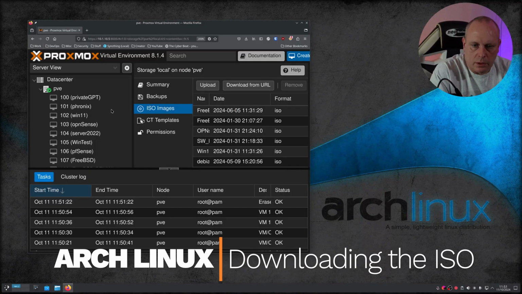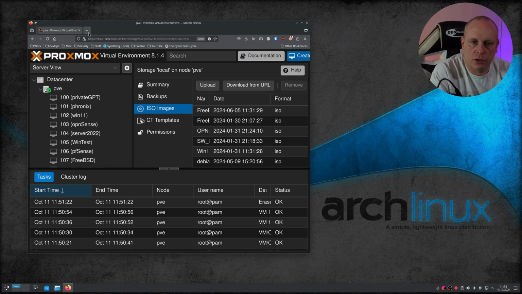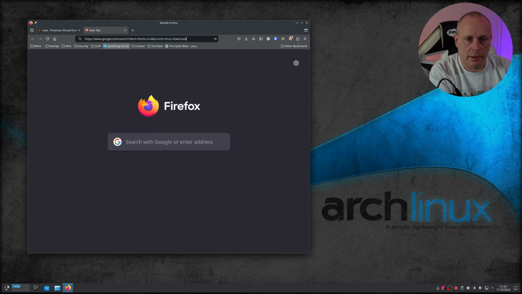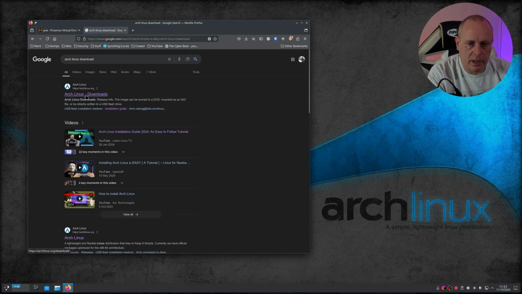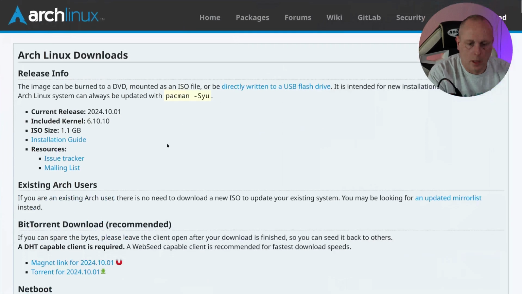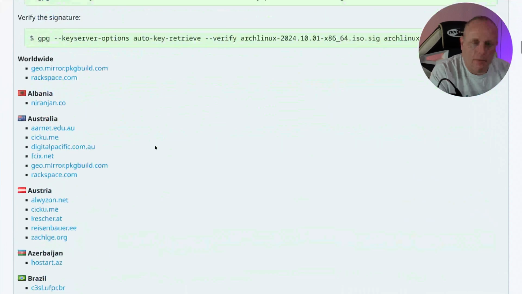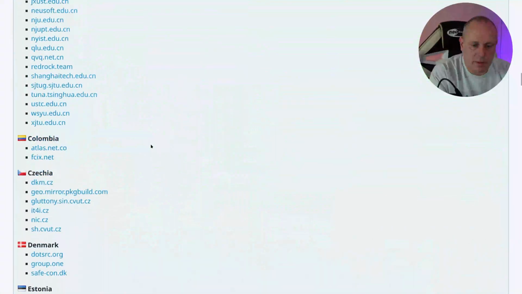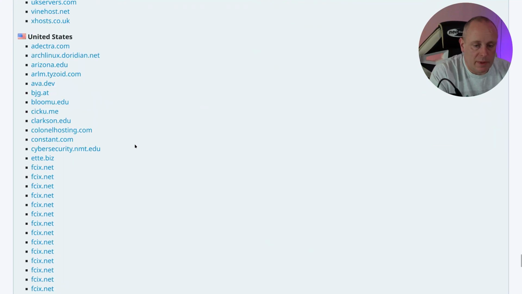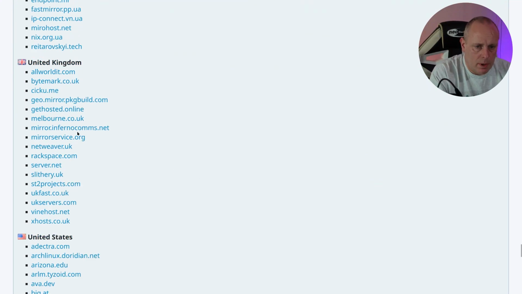So I'm doing this on Proxmox. It doesn't matter whether you're doing it on bare metal, it's a similar type of procedure. The first thing we need to do is to go ahead and grab the Arch Linux ISO. So we're going to do Arch Linux download. And we've got Arch Linux downloads, archlinux.org/download. And then you need to choose at the bottom of the downloads page. We've got various mirrors in various countries, and you're going to want to choose one that's close to yourself. I'm in the UK and I'm going to grab Melbourne because I know that's a trusted and a quick mirror.